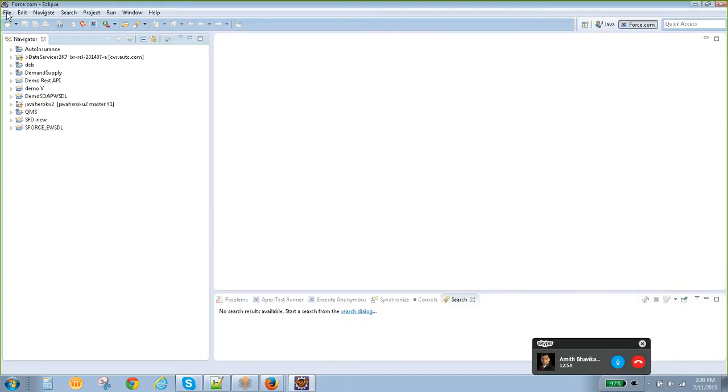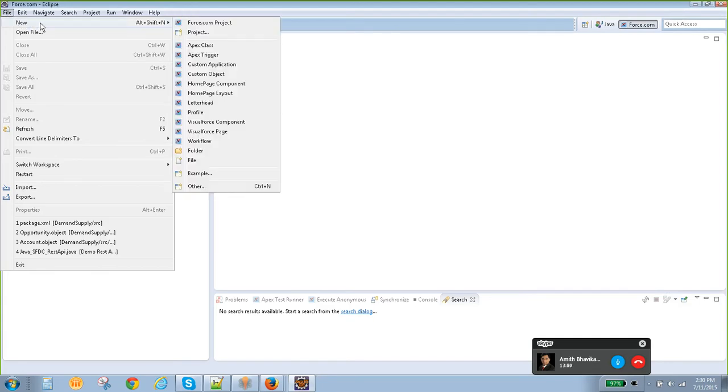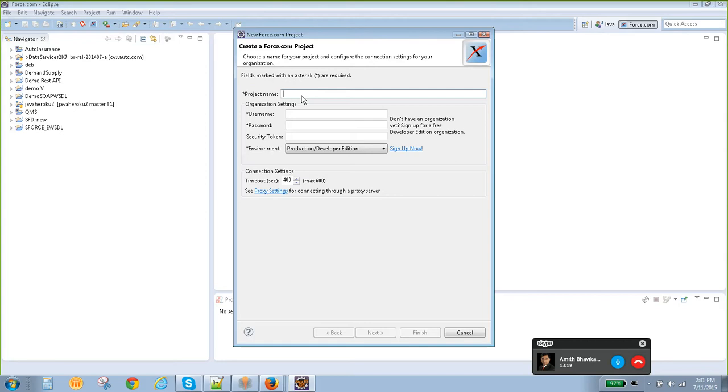Just go to file, then new. Once you install that plugin, here you can see all the Force.com options. If you have not installed this plugin, you won't get this. Then just click on the Force.com project and put in some project name.